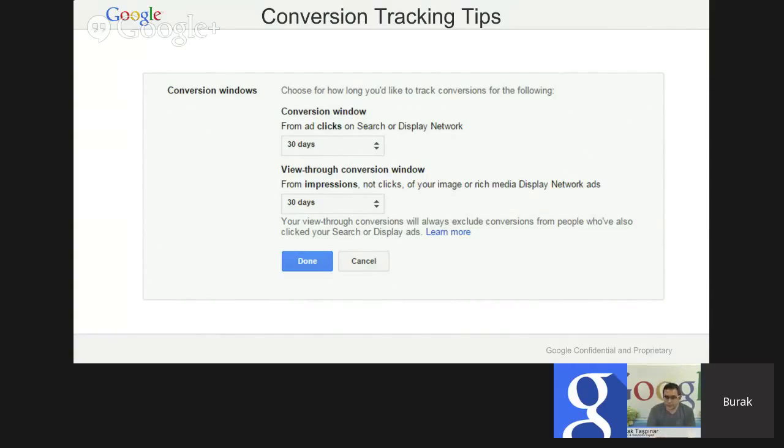View-through conversion window is important. That's not applicable to search campaigns, but on display it is very important. It shows the number of conversions that happened after a user saw your ad from impressions and not clicks, and you can select that window of view-through conversions.